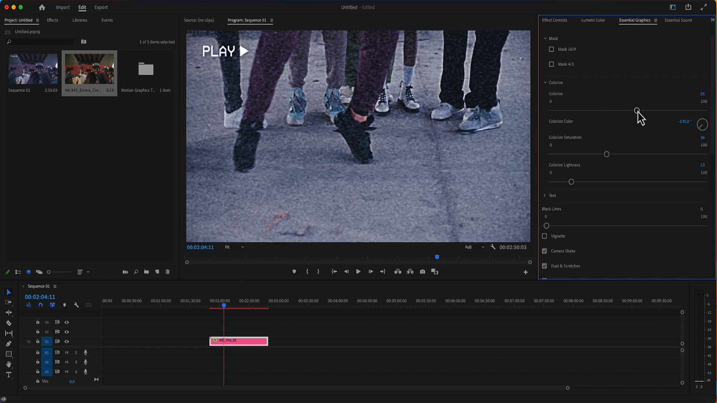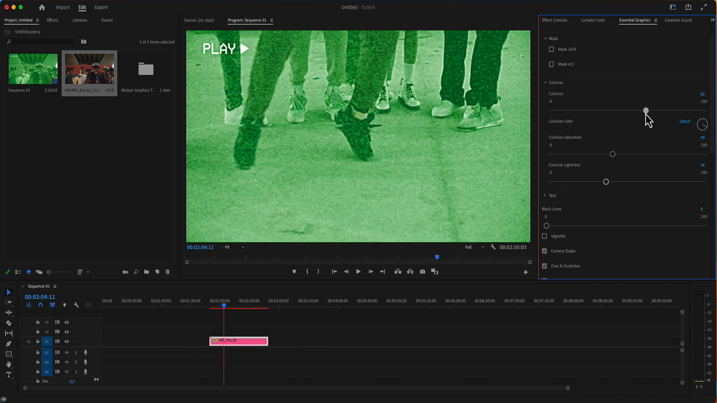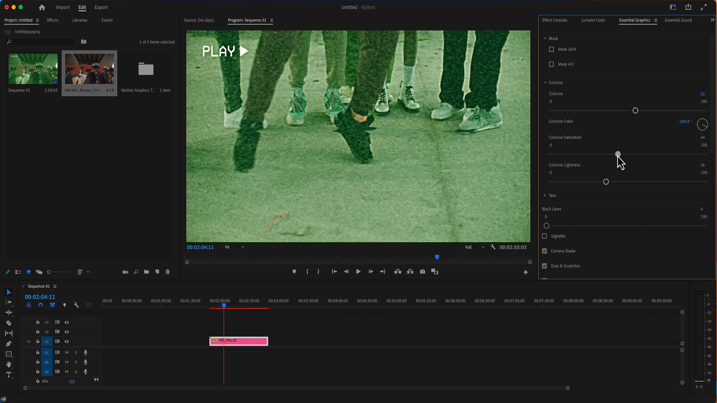the colorize effect to adjust how much you want to adjust the color, the saturation, and there's a wheel here to find your exact color. From the first slider, you adjust how much you want this colorize effect to affect your media.